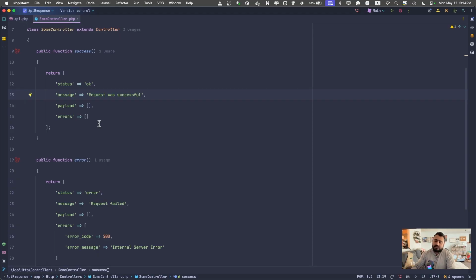So, in order to unify these responses, we need to create separate methods for error and success. We have three approaches to do that. The first approach is the trait approach. We can create a common trait, and from that trait we can use the success and error methods. The second approach is a class based approach, where we create a separate class for responses, and from that class we call the success and error methods. And third is the response macro. We create a macro on the response itself and we directly call those macros. We will discuss all three approaches in this video.